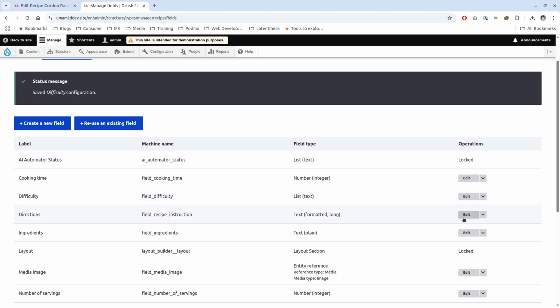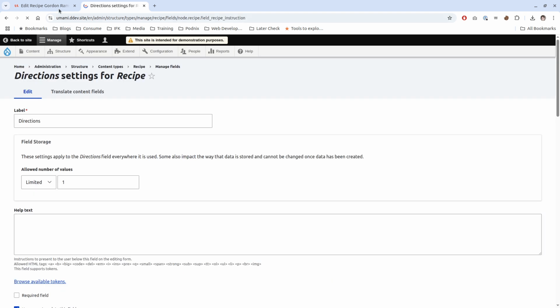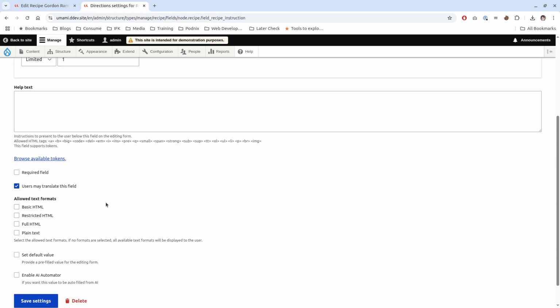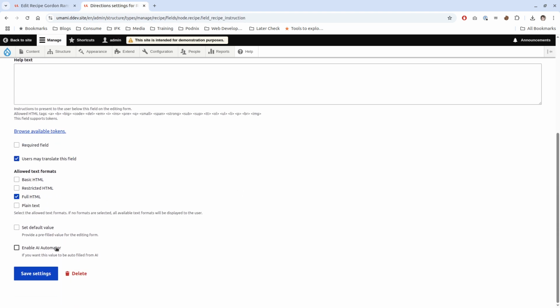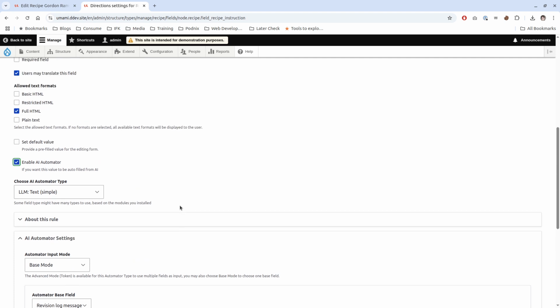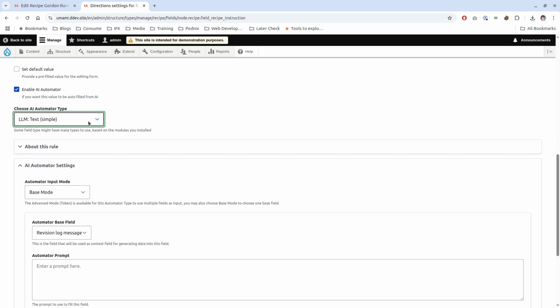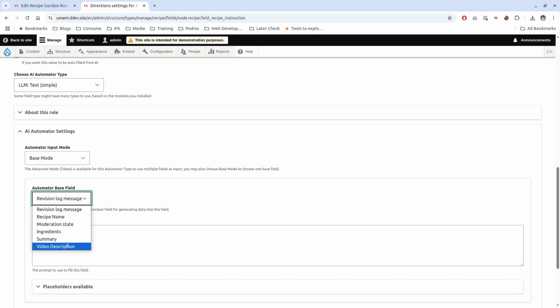So we have difficulties, directions. I don't remember, was direction one field or was it? Yeah, it's one field. I can see it there, one field. We want that full HTML. Enable AI automator. We use LLM text simple. So there's LLM text. LLM text is very good when you want to look at the text and maybe split this up into multiple text, like give me 10 suggestions on how you can do this. But the LLM text simple is just, it's not gonna try to structure anything. It just takes whatever it outputs, and this works a lot better with simple models as well.